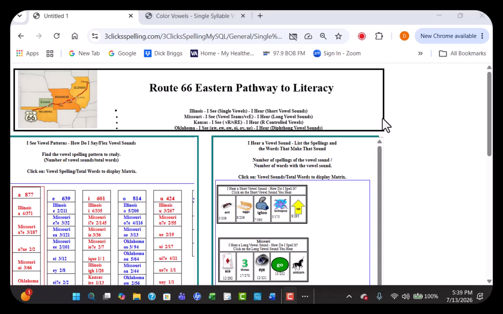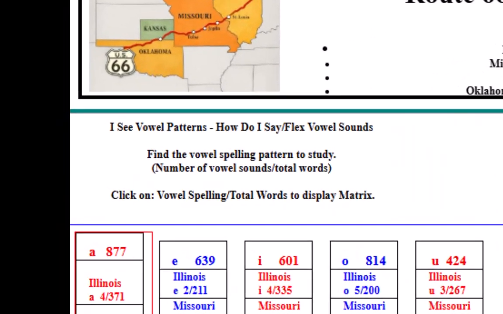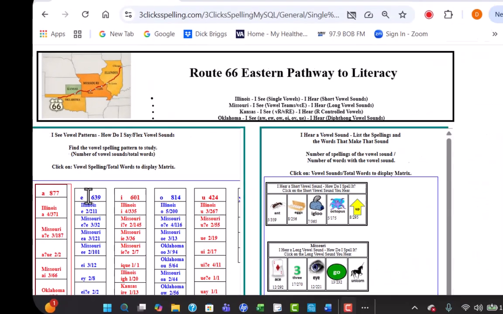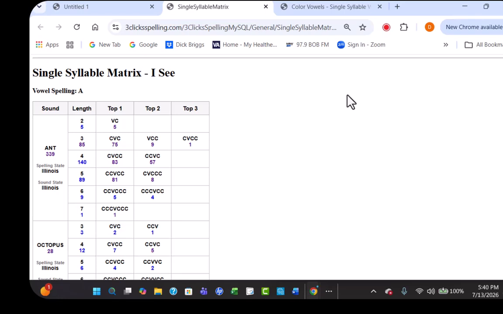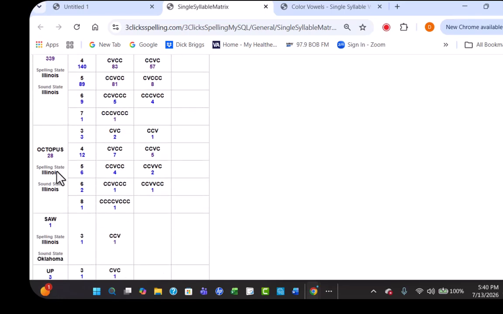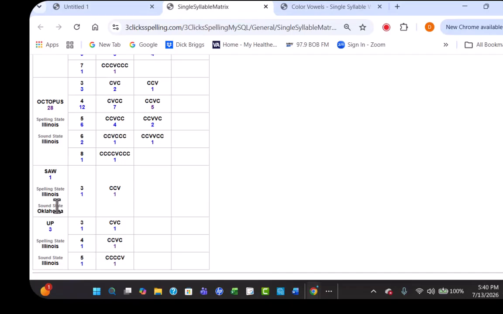First, let's make a matrix for IC, the vowel spelling of A. As illustrated in the planner tool, there are 4 sounds in a total of 371 words. As illustrated in the IC matrix, the 4 sounds are short A, as in ant, 339; short O, as in octopus, 28; diphthong AW, as in saw, 1; and short U, as in up, 3 words.